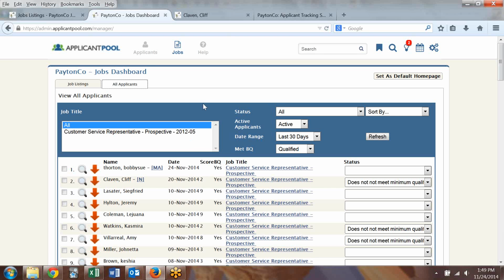So that's the process. There's really not too much to it. When you log in, you can go to whichever job you wish. You can view the applications. You can update their status or take other actions with them. And then underneath jobs, you've got the ability to look at some reporting.